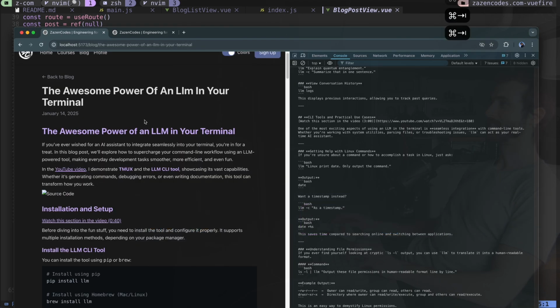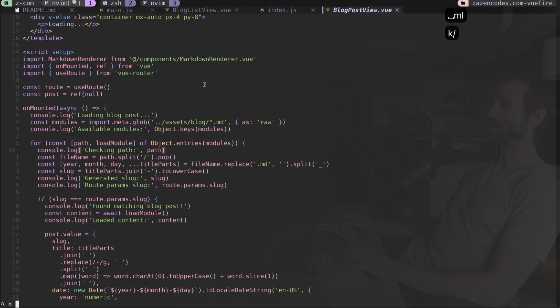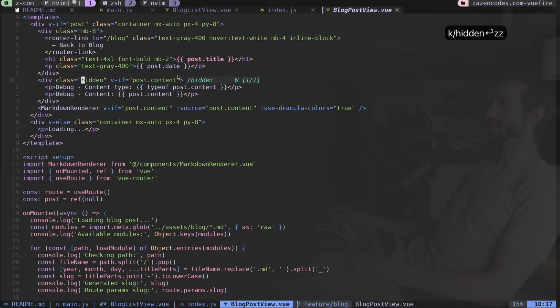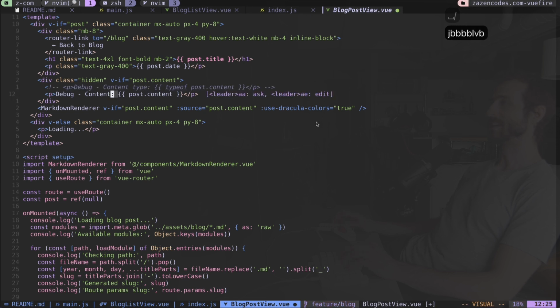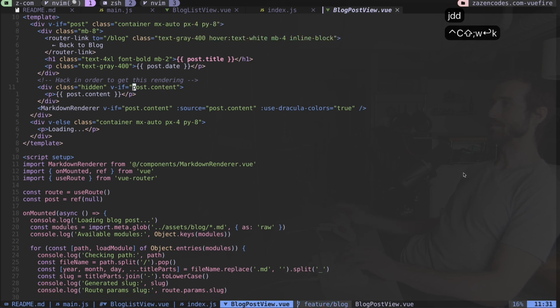And the reason is because Vue is just complicated. Where is it? Blog post view, where's hidden? What happened? Here it is. So all that's happening is I kind of need to reference this post content in here. When Vue detects a reference like this, it will update. It sort of adds a watching component to this. Anyway, I'm just going to say hack in order to get this rendering. Yeah, that's pretty much what I'm saying.